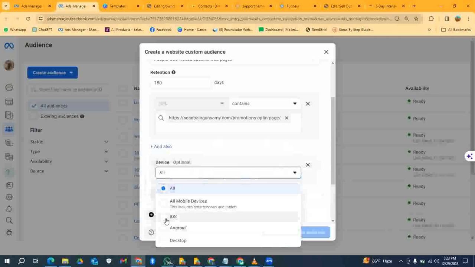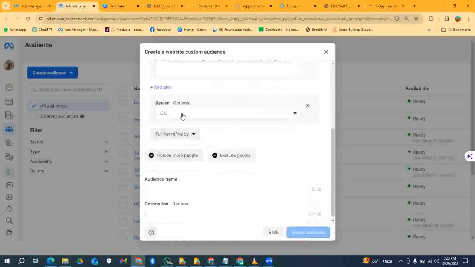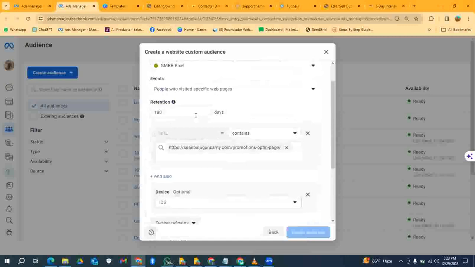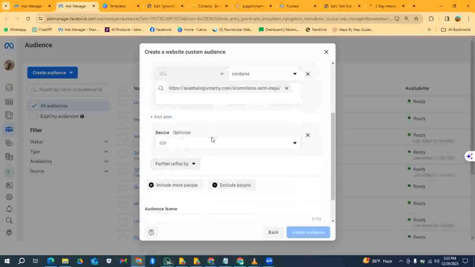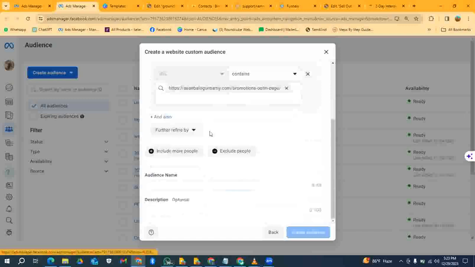But if you don't want people with iOS to be in your custom audience, that's something you could come here and add. So let's say you are including only iOS people because you are refining. Of all the people who visit your website, only people with iOS devices will see this ad and be retargeted. You could do that, but to me, this is not something I usually touch. I don't use it at all.